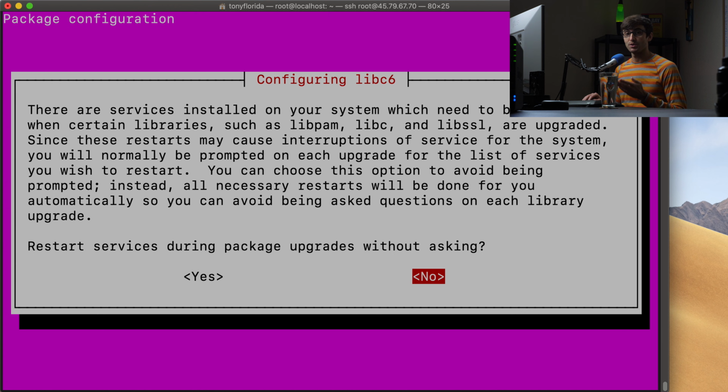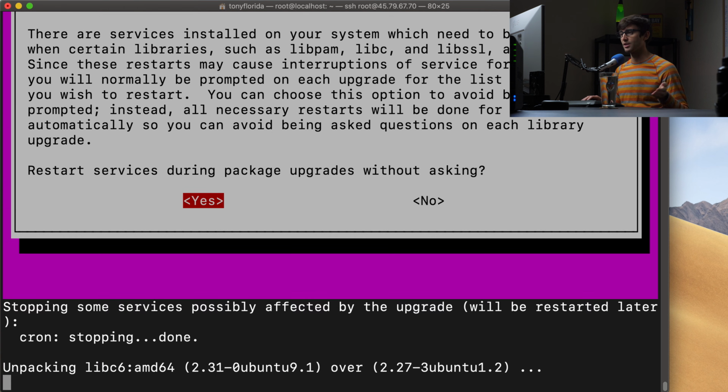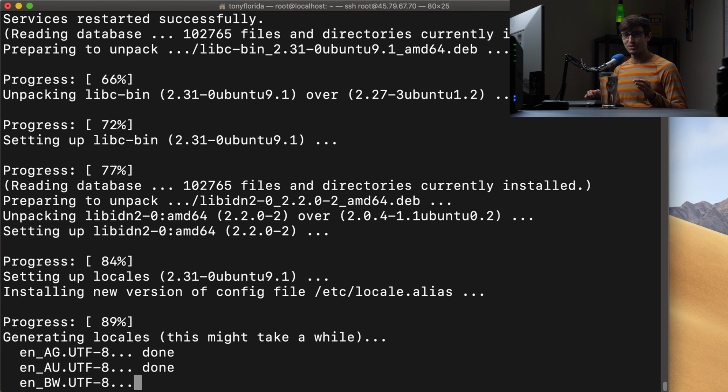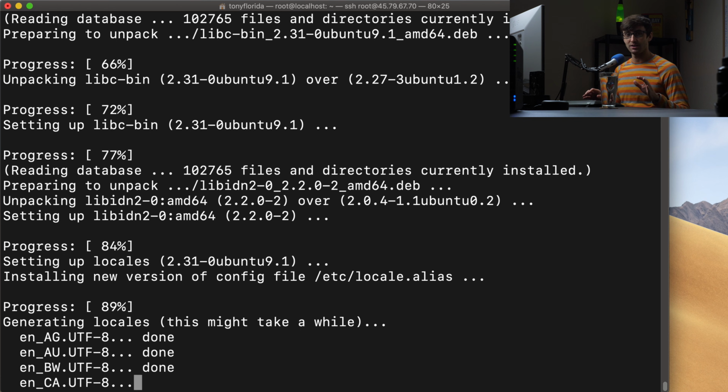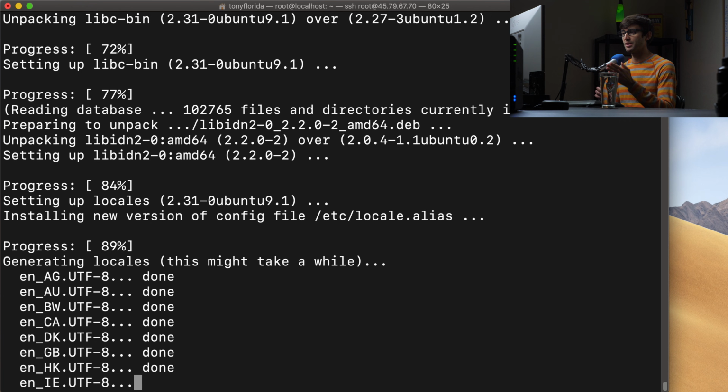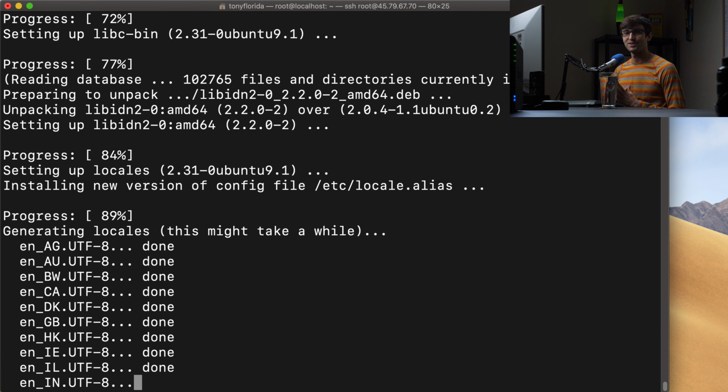Because I don't have much going on the server, I will just select the yes option to automatically restart as the installation happens. But again, if you have something like a production server that you're updating, you might not want to select that choice. So we'll let that run, and I'll catch back up with you in a few seconds.